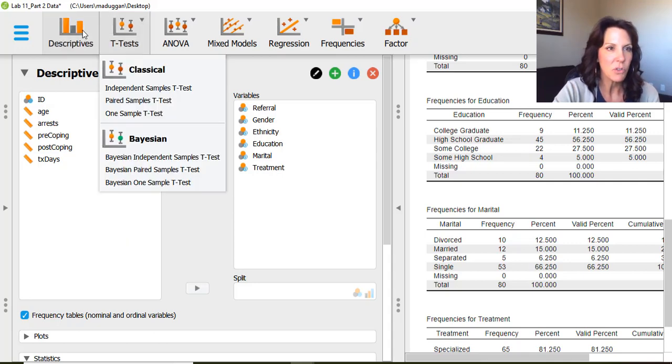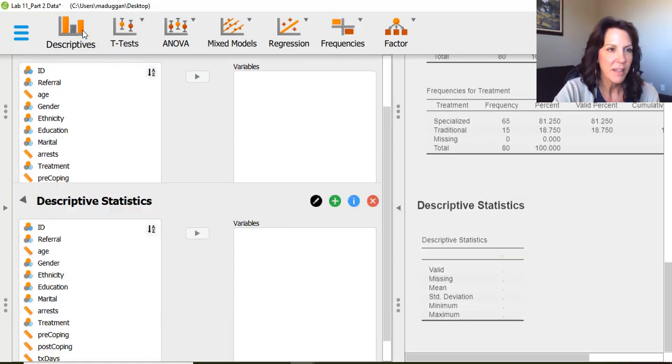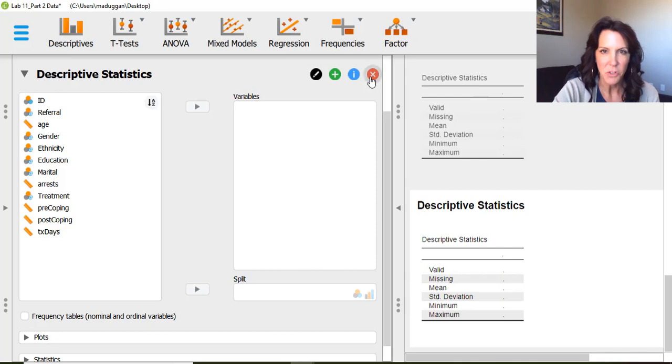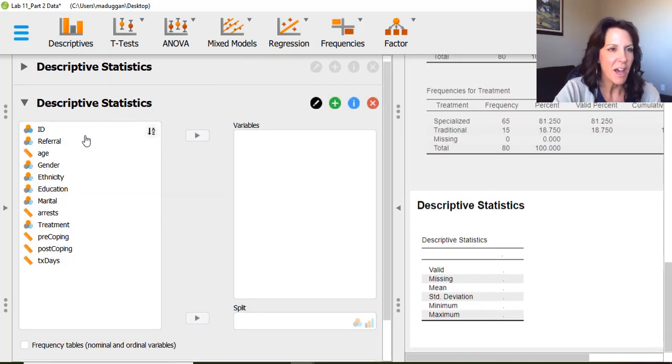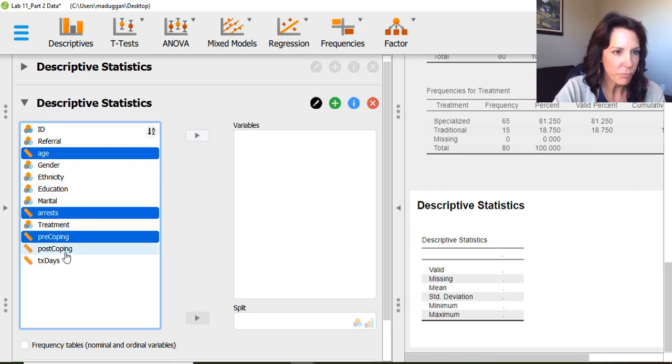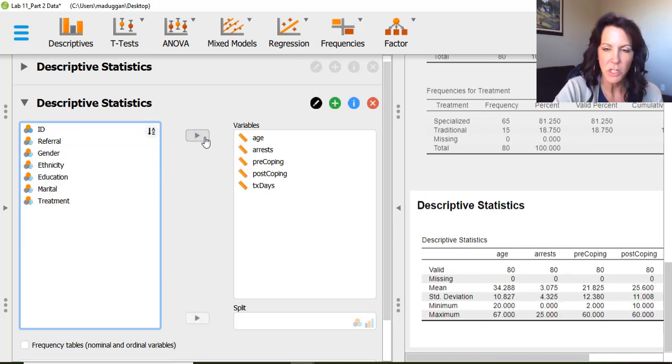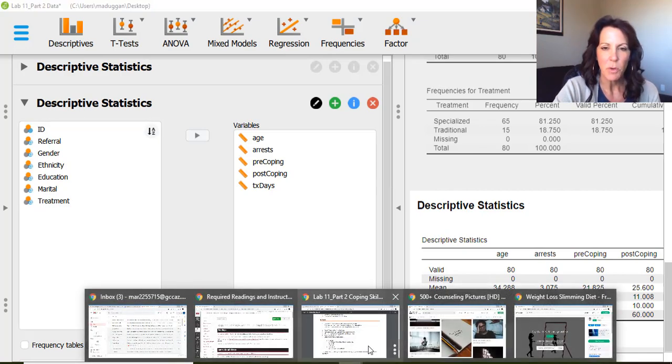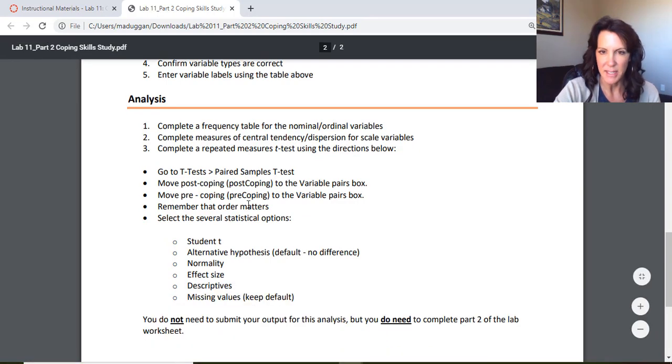Next, I'm going to go to descriptives again. Oh, I did it twice. And this time I'm going to move over the scale variables. And I don't need to do anything else because it gives me the mean and the standard deviation of all of those things. Let's see how we're supposed to do our paired samples t-test.